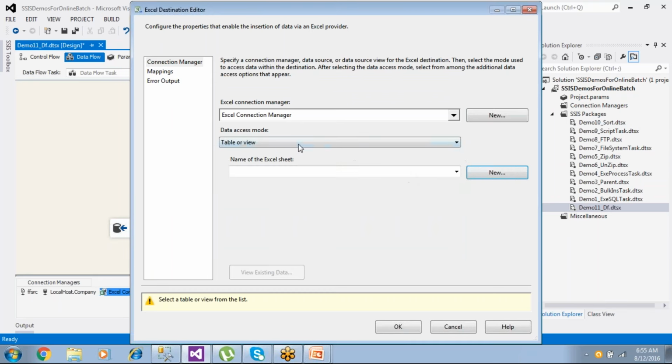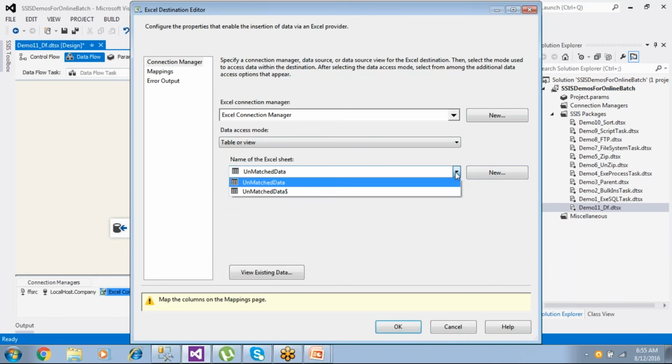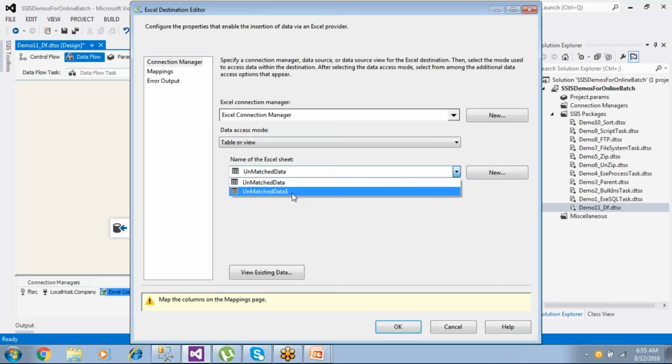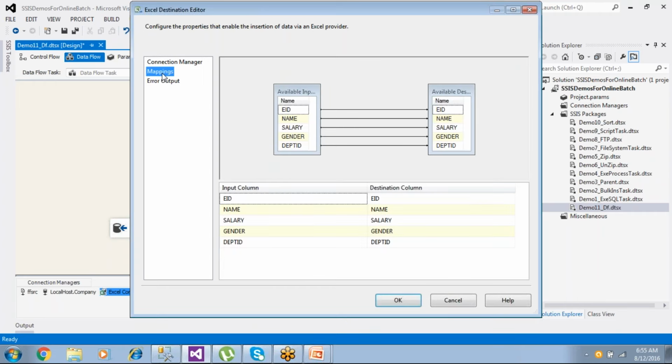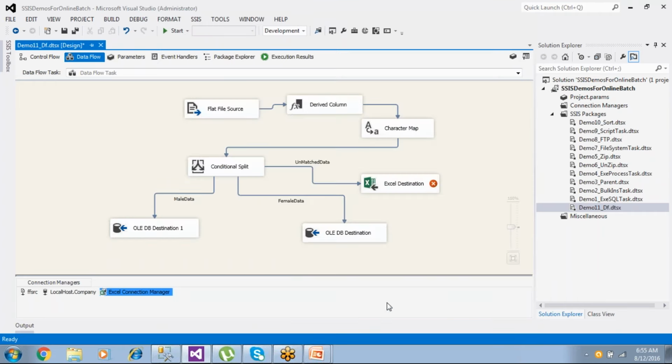And now you have to use that sheet. The sheet name is unmatched. I told you already, you have to choose the dollar symbol and click on mappings. So this is how you have to create an Excel sheet, and it is giving you some error. So read the error. What is it saying? Column EAD cannot convert between Unicode and non-Unicode.